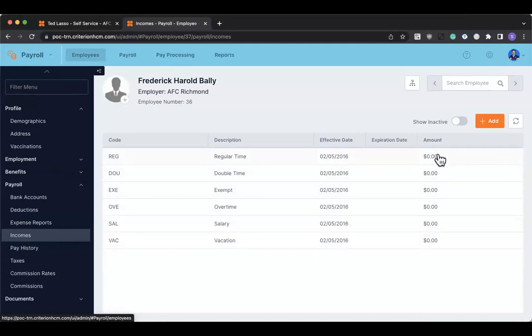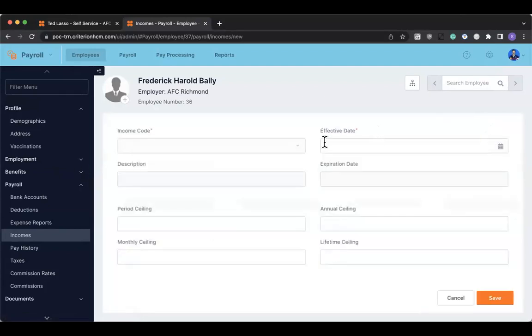So just be aware of that. If you put an amount on something that's going to be used as a default on the timesheet, it's going to use that number here rather than what's on their, let's say, their employment, their position. So let me show you adding. Super easy to do this.